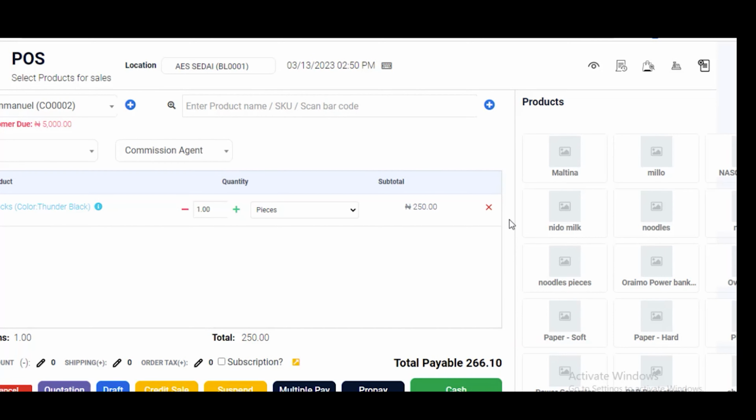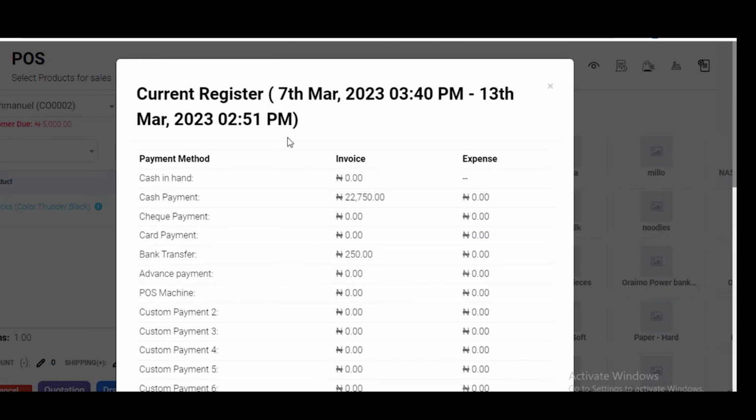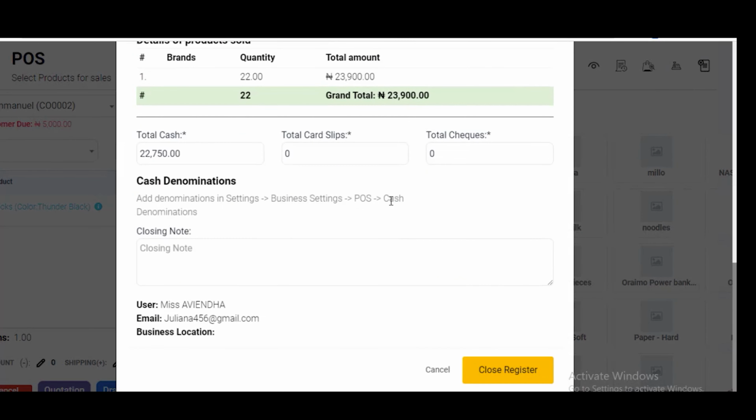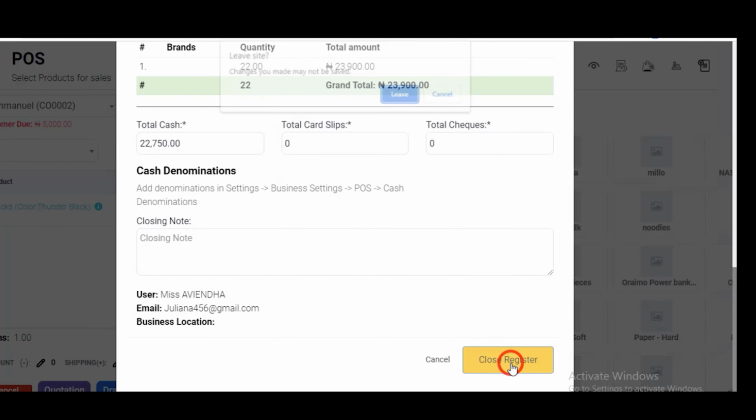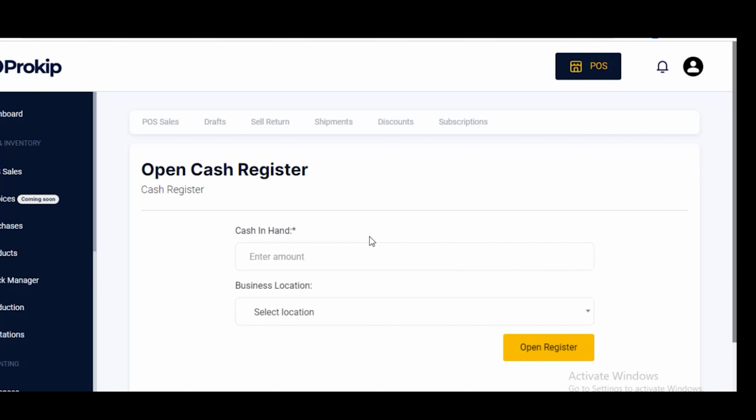So right here we have our register where we can close our register. If you want, when you're done for the day and you're closing the shop and you're going home, all you need to do is come right here and click on close register, and then you're going to see the details of the register, and you can go ahead and say close register. So once you say close register, that register will be closed for that day, and then you'll be brought to this page where you can reopen your register.